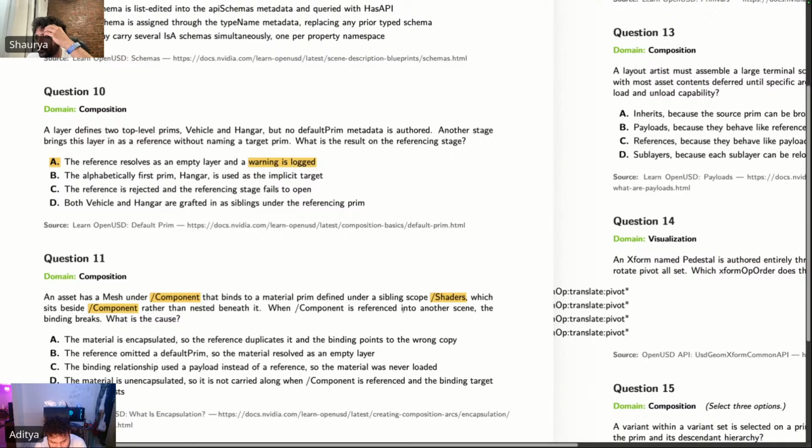Okay, when component is referenced into another scene, the binding breaks. What is the cause? The material is encapsulated, so the reference duplicate... no. Reference is omitted, default prim... no. Binding is relative as a... no. Valid, aren't carrying the shader state. It is not carrying. Yes, it's going to be D.